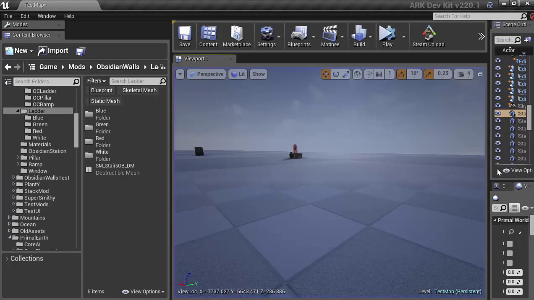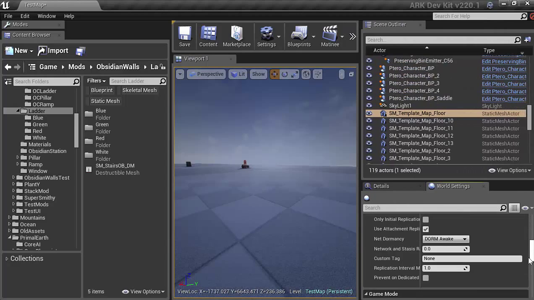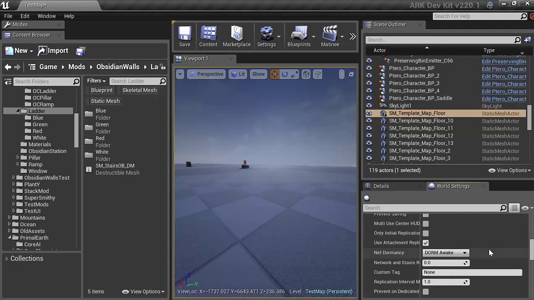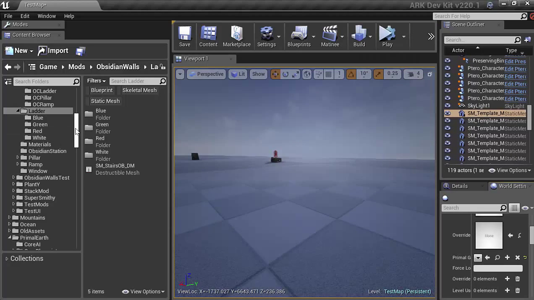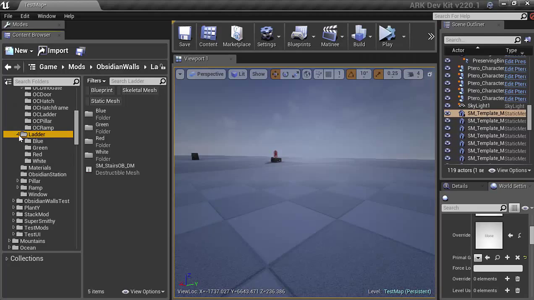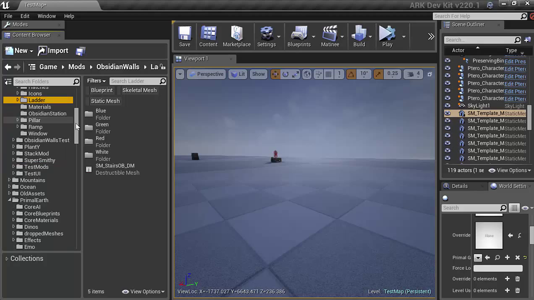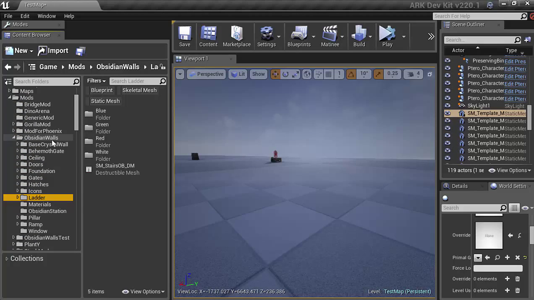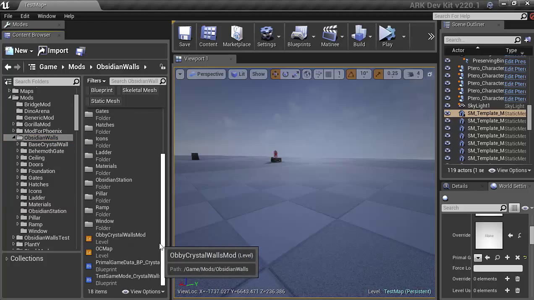Just a couple side notes. Make sure that your... actually, man, don't let me tell you wrong. Yes, make sure that your game data override is set to the mod that you are using. That may be the only additional data that I need to tell you. Yeah, I think that's about it.